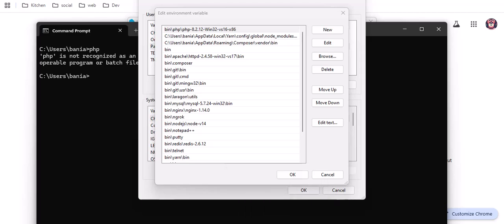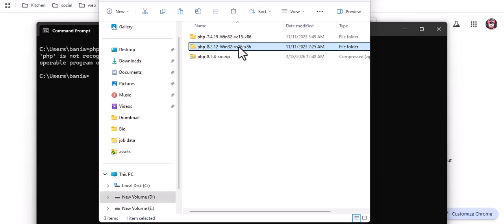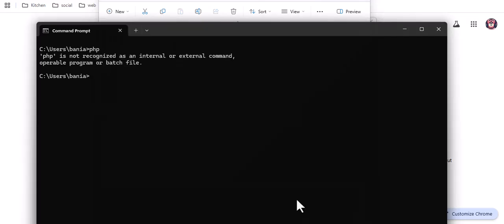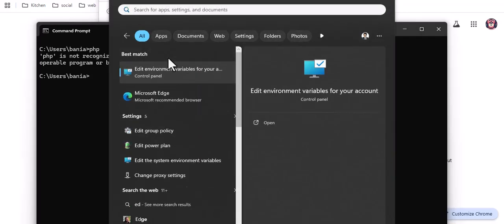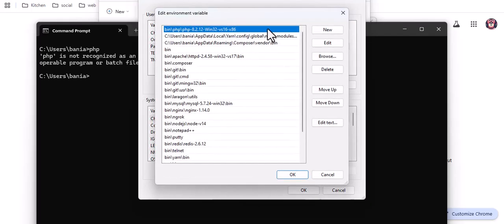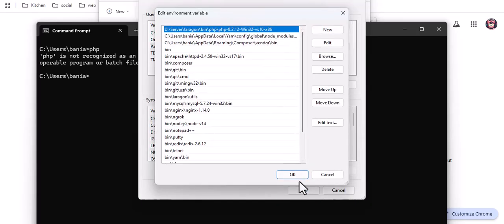This is my actual location of Laragon. Copy the path, then edit environment, click here, click this path and temp. Okay, then click edit, save, again click edit. This is okay.